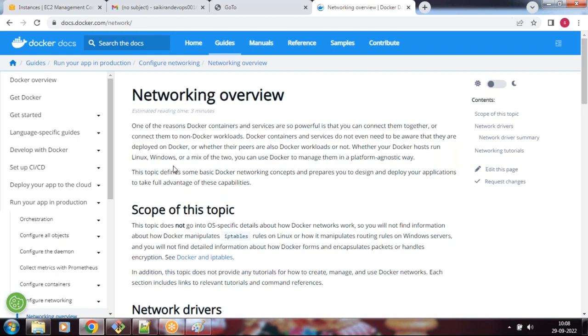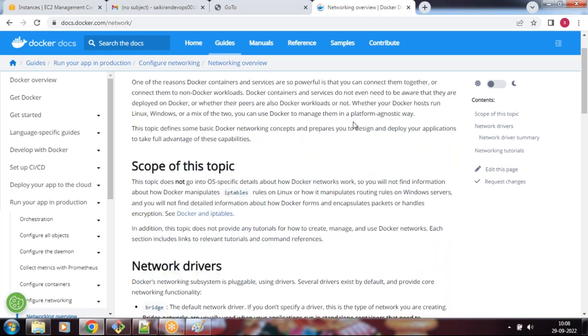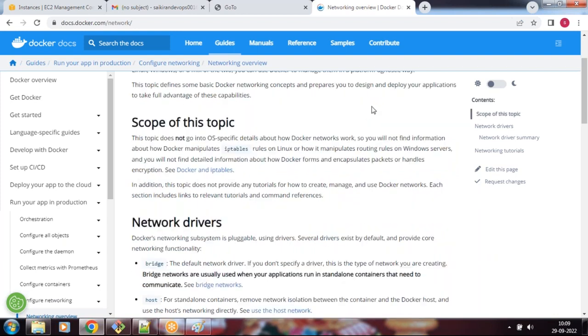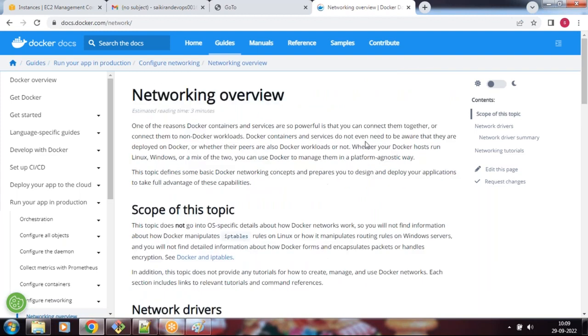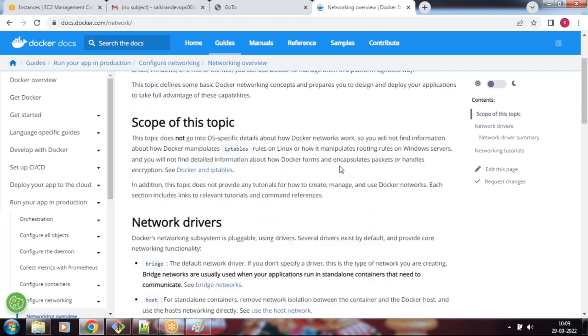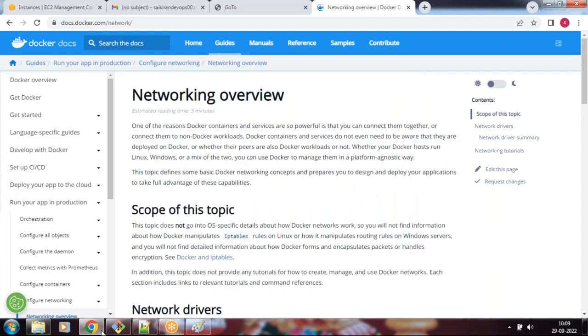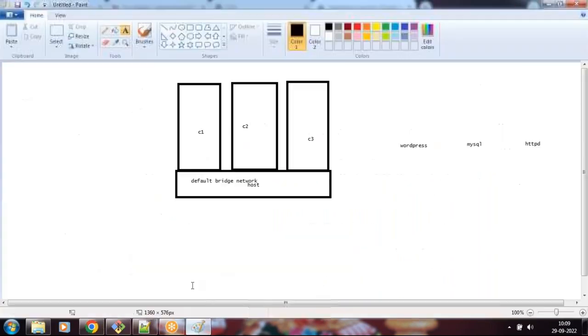So Docker hosts can run Linux, Windows, or Mac, or a mix of two. You can use Docker to manage them in a platform-agnostic way. Meaning, you can create the communication not only in Linux-based containers, but on any containers, like Windows-based containers, or any other operating system. By default, to provide communication between these containers, we have a concept called drivers.